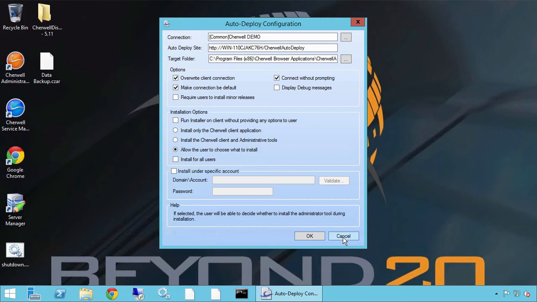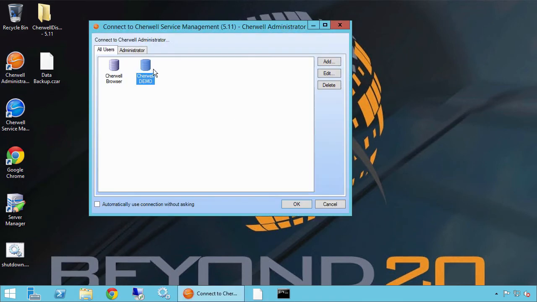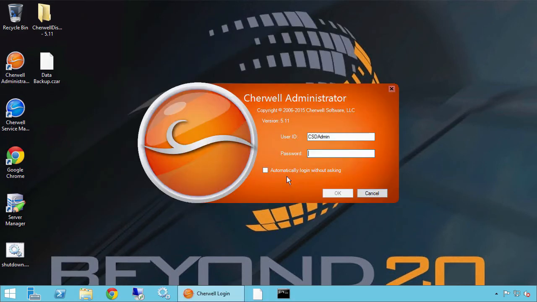So let's go ahead and cancel the auto deploy. We don't need to set that up, but launch the orange planet. We want to make sure that we can log in.